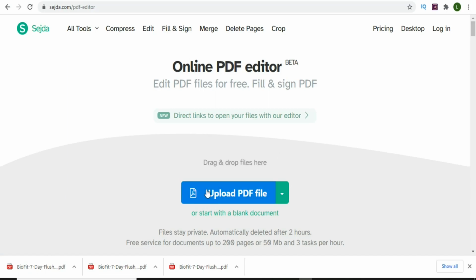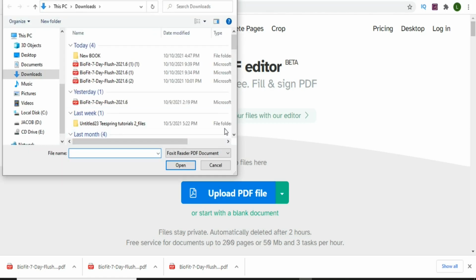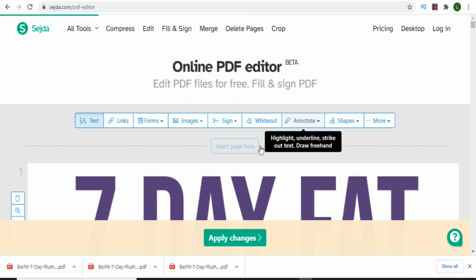So what you are going to do, you are now going to upload your PDF here. So you click on upload PDF file. Once you click on upload PDF file, what you are going to do is that you are now going to upload a PDF file here. So you upload it and it's uploading.